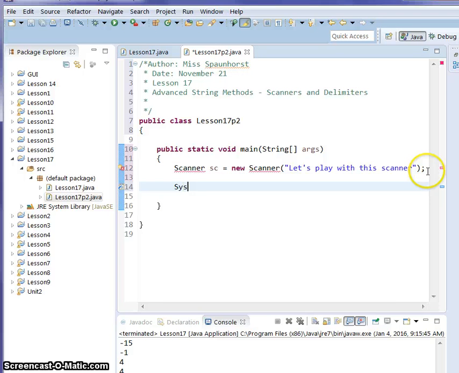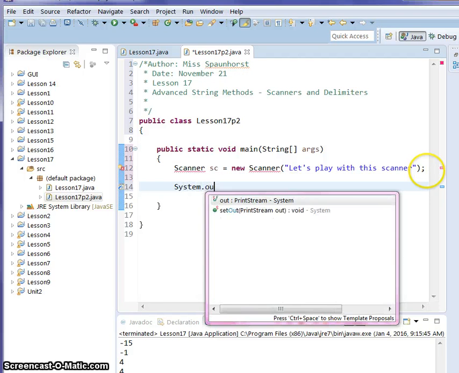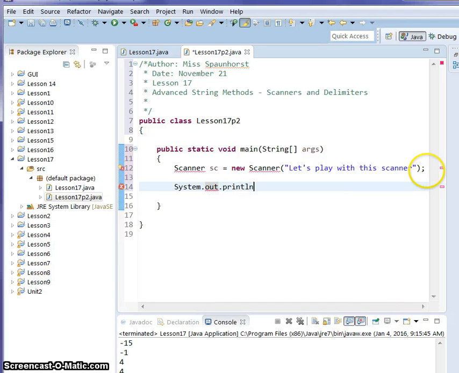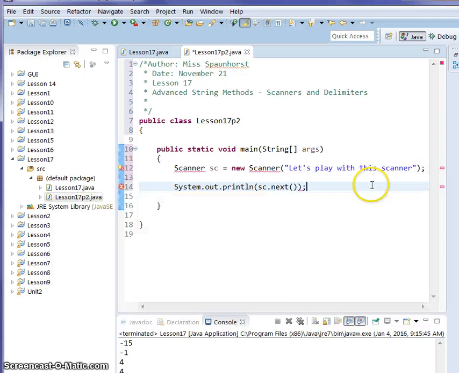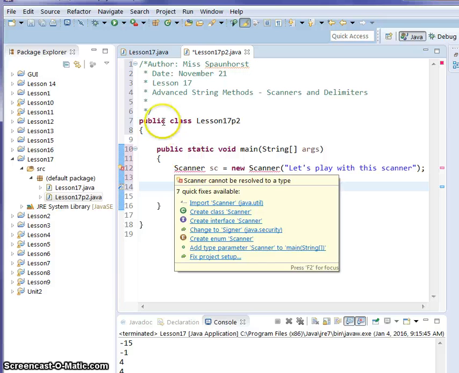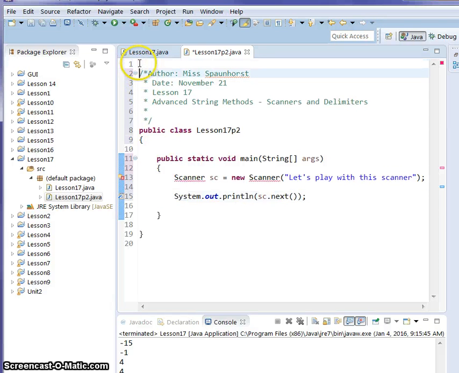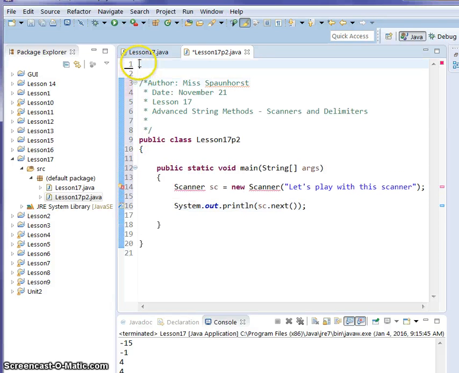So now, if we want to print parts of this, out.println, and we did sc.next. So we're printing the text that we just typed in there. Notice that we have an error here. Remember, when you use the scanner, you have to import Java util. So up at the top, import java.util.*. Okay, now we don't have errors. So go ahead and hit run.